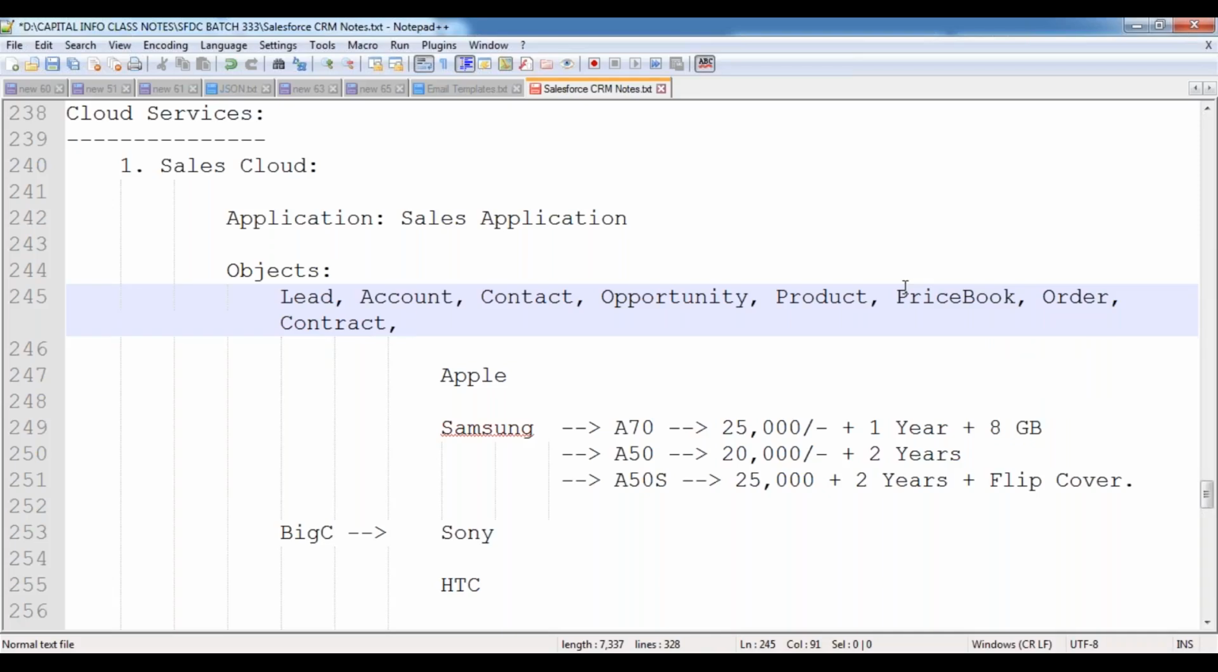Along with that, we are using the document object, and the quote object. To store the quotations information, we are using the quote object. We are using the task object and the event object. Like that, we are using various objects as part of the Sales application. So to store the sales-related data, these are the various tables which we are using: the lead table, account table, contact table, opportunity table, product, price book, order, contract, document, quote, task, event.